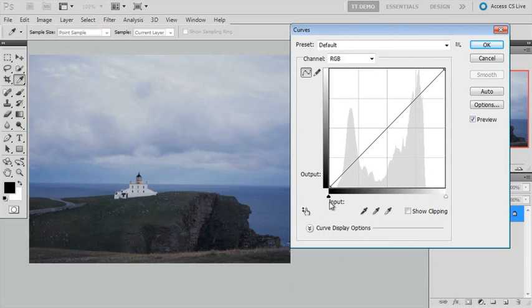In the Curves dialog window, first thing you're likely to notice is that we have a histogram behind it. So this should look very familiar to us. We have a triangle on the left and one on the right, again very similar to what we saw in the Levels tool. And Curves is oriented in the same way. Shadows are on the far left, highlights are on the far right. Every curve starts with a diagonal line that represents no change to the image. Now let's see how this tool works.